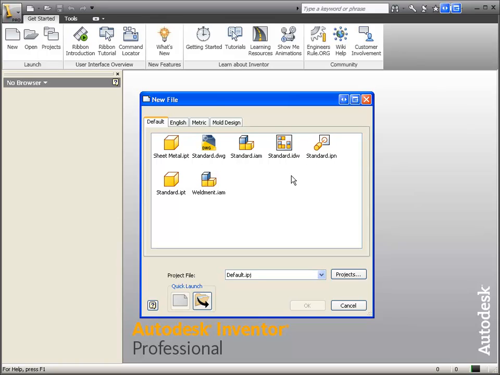Also, Inventor has the capability to put 3D parts together in a different type of template, and these are called assembly templates, and they are identified using the IAM extension. In this case, there's the standard assembly template and a weldment assembly template, and then finally there's a presentation template, and in this example they're shown using the IPN extension, and in this one there's just the standard presentation template.